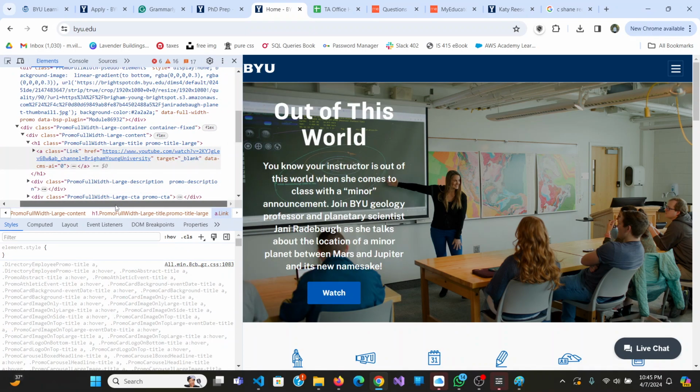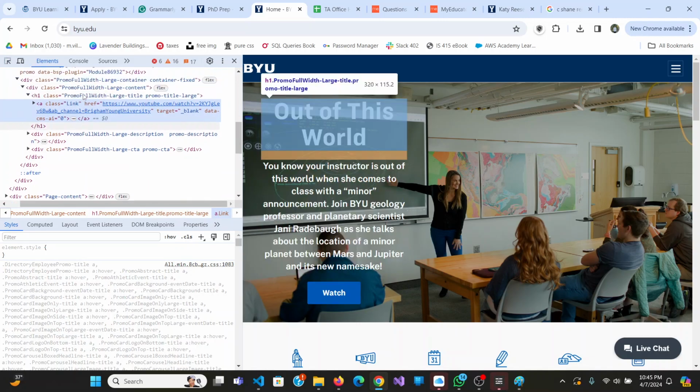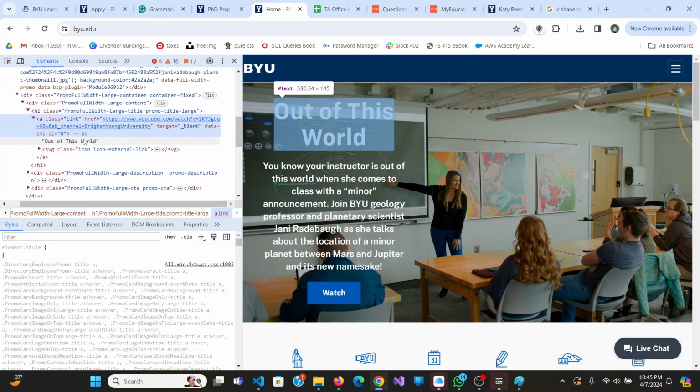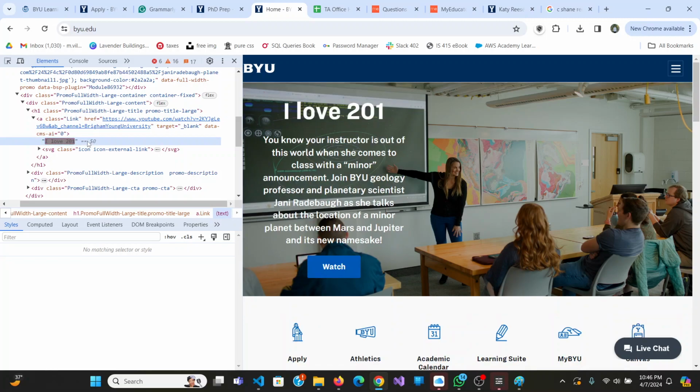So here, actually, I don't think it told me there. A link. Oh, so it's a link. I have to open it. And here it is. Sometimes there are those three dots. You just have to open it. You double click on it. It says "out of this world." We change it to "I love 201." Really simple. We can do really funny things. For example, you can change it to whatever you want.